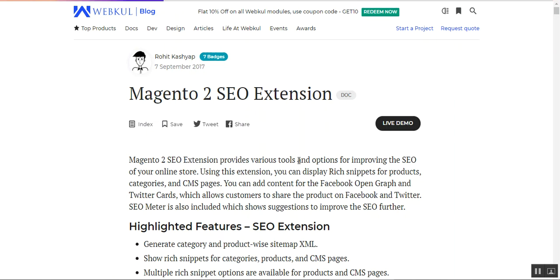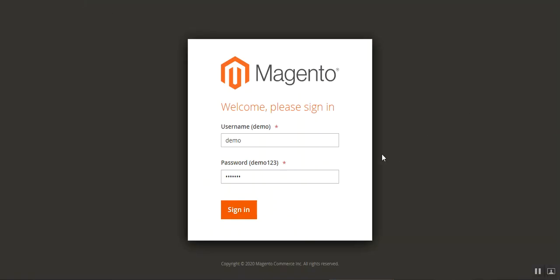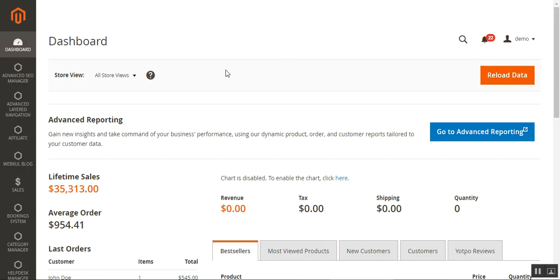So let's get ahead and let's see how this particular plugin, that's the Magento 2 SEO extension by Webcool, works for your Magento 2 web store. So for that, now let me take you to the admin backend panel for the same. So here I'm at the Magento 2 backend, as you can see right now. So I'll be entering my username and password for the admin account, and thereafter I'll just tap here on the sign in button to log into my admin panel for my Magento 2 web store itself. So I've logged into my admin panel and I'm at the dashboard right now.